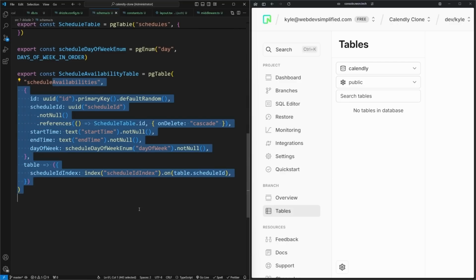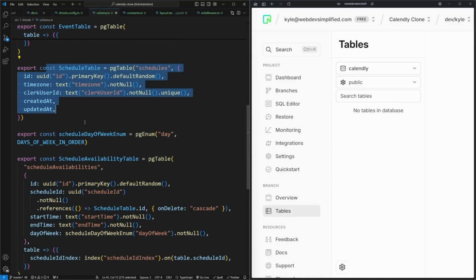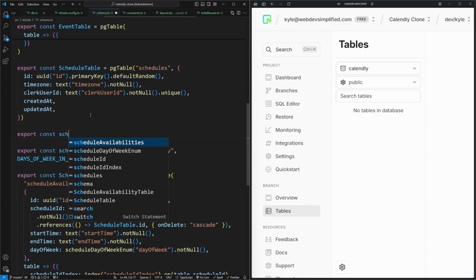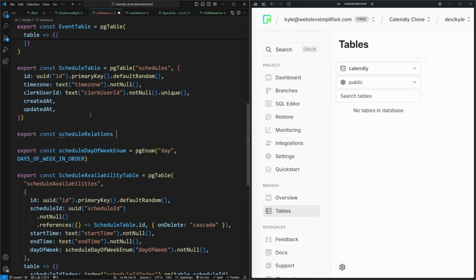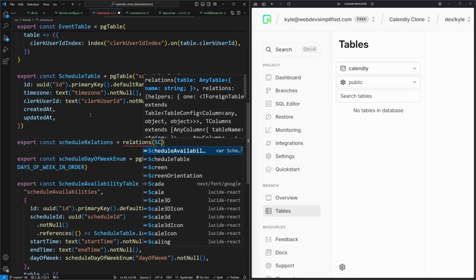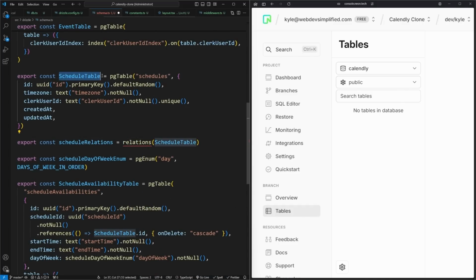So now that we have our schedule availability and our schedule done, I want to be able to create relations between them so that I can really easily create join queries instead of writing my joins by hand. So I can come in here, I'm going to export a constant called schedule relations. I'm going to set that equal to calling relations from the Drizzle ORM. I need to pass it in what the table name I'm using is, so I have my schedule table.